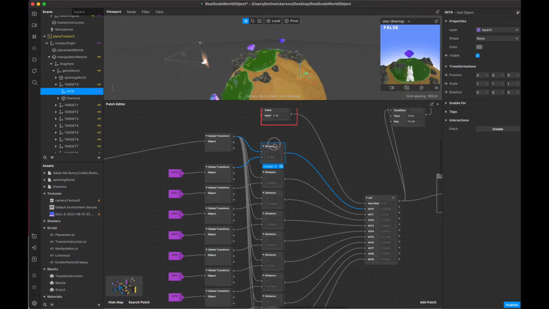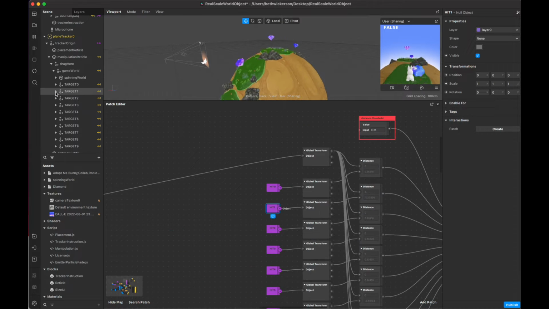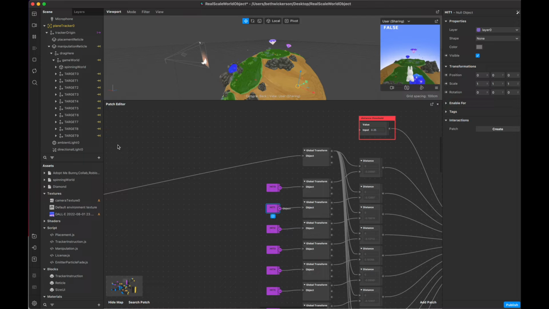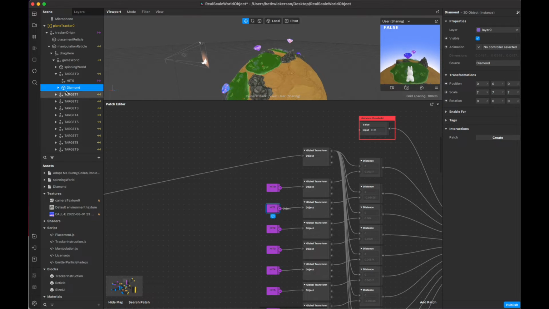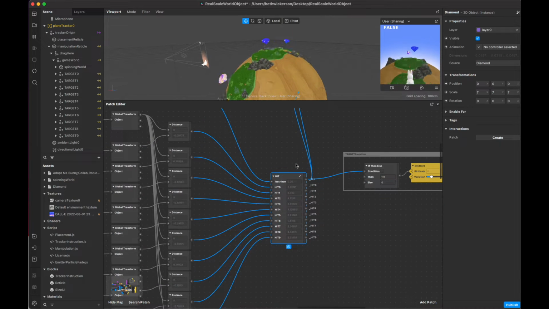And those are connected to a distance patch. So each one of these distance patches has the bunny and the hit objects. So if you're going to use this for a project, keep these things, and then you can just switch out the diamonds. And then here I have a group of patches.